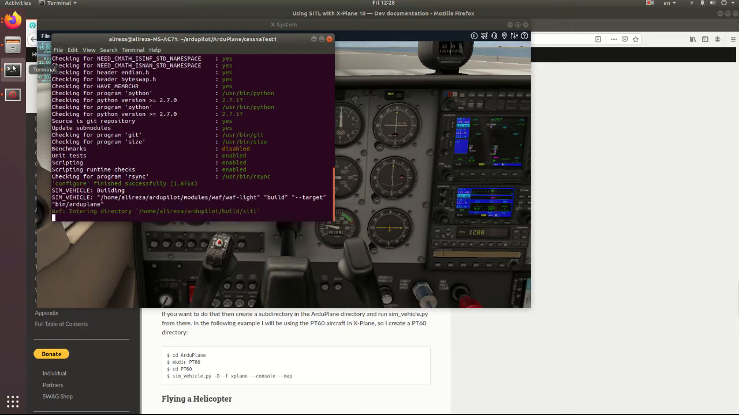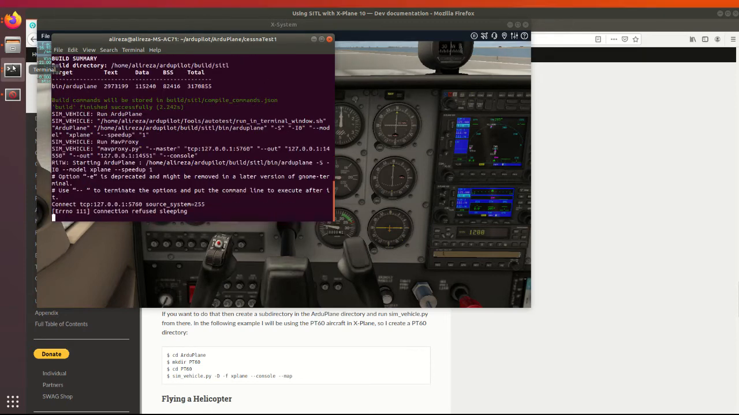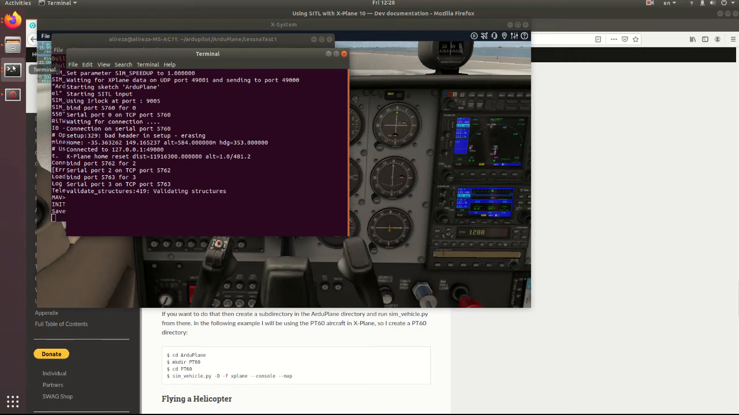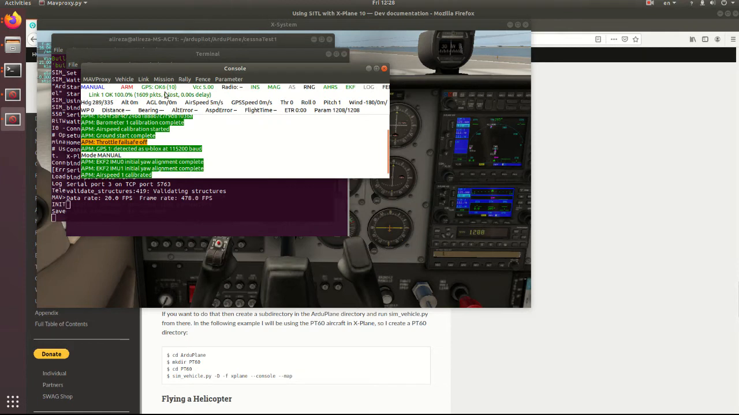If it's your first time compiling it, it will take a much longer time, but it's not my first time, so it happens fast. You see it's connected and it's calibrating the IMUs, at least fake IMUs, because there is no IMU here. Everything is in simulation.